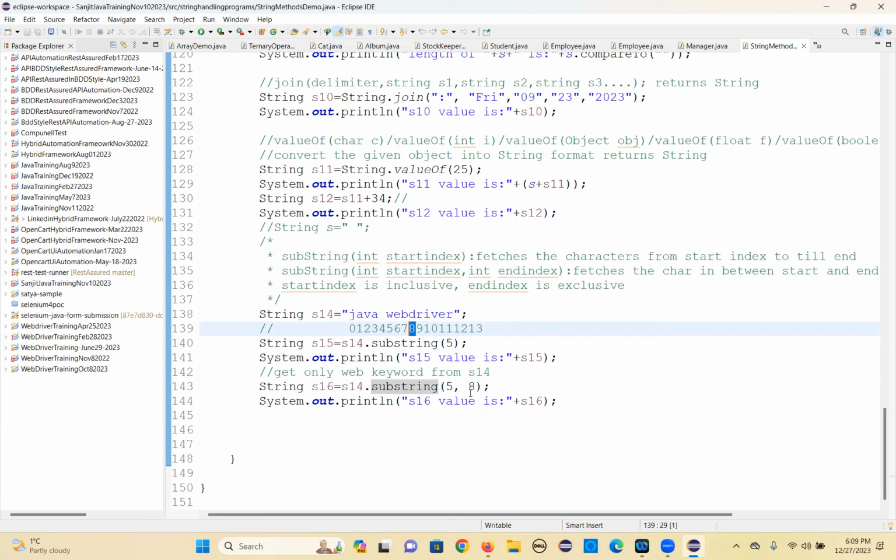String class, every method returns a value to you. Return type methods. No void method. Did you see anywhere a void method here? No. Every method is a return type, because it gives a value based on your input, what you want to get.